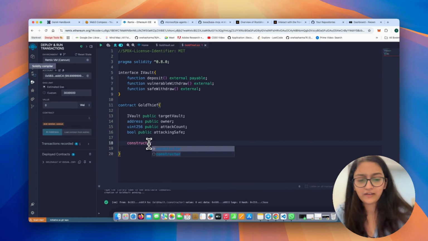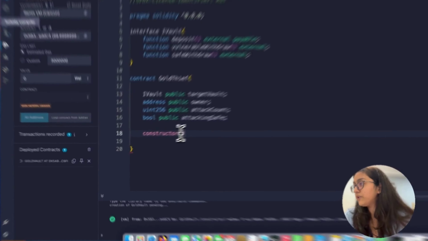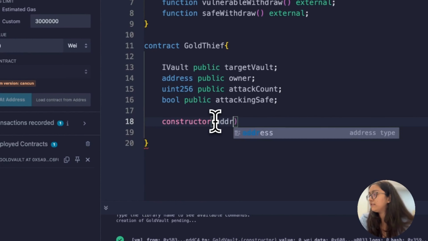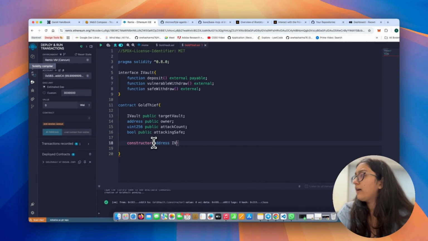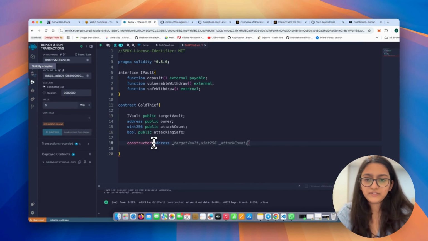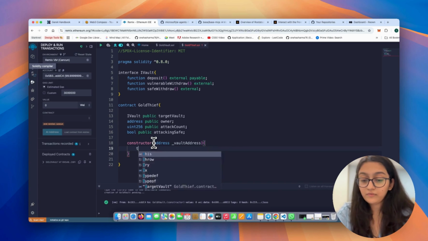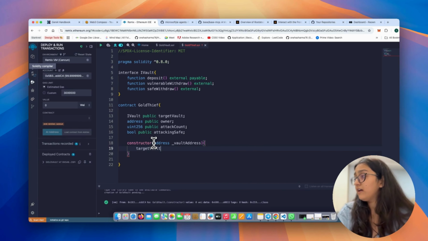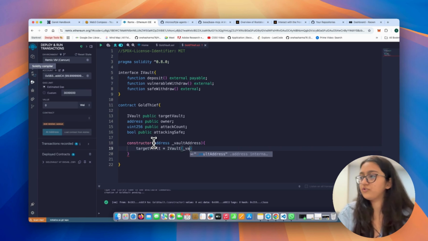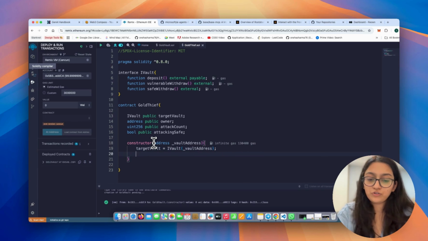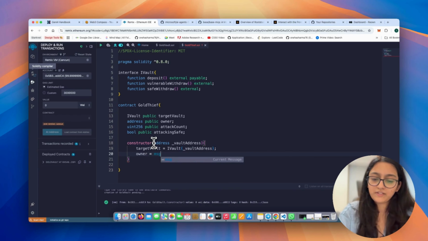This should be done real quick. With the constructor, we would need the vault address. And we're saying the target vault that we have set should be equal to IVault of this vault address. Okay, and then we're also saying that owner is equal to msg.sender, right?